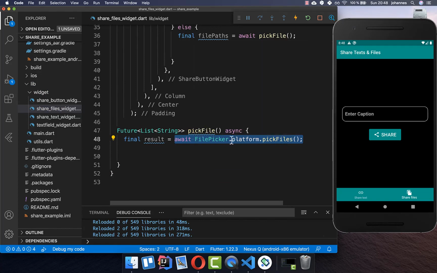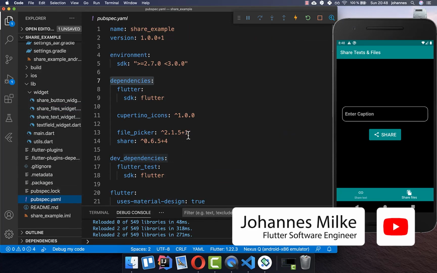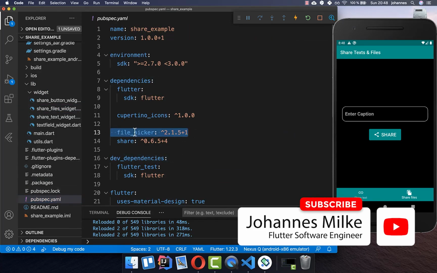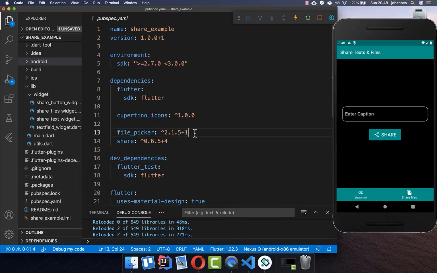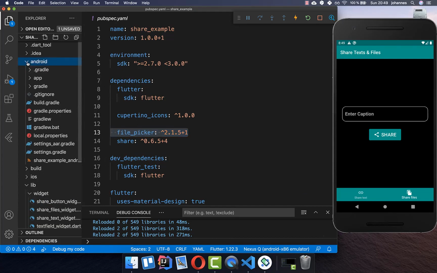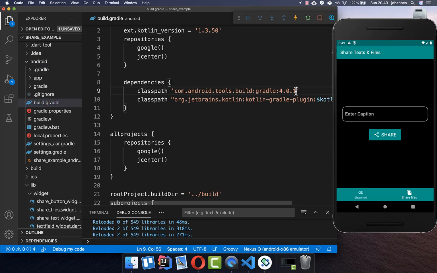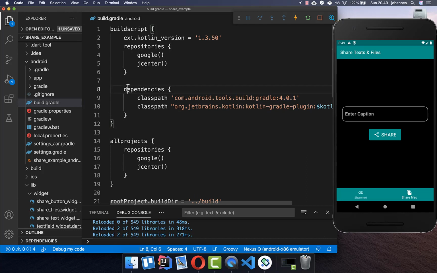And this is also a plugin which we need to integrate inside of our pubspec.yaml file. So make sure that you put this file_picker here inside under your dependencies. If you later have some issues with this file picker, then you need to go to Android and then you select the build.gradle file. And here inside, make sure that you put this version number inside. So you have here the dependencies where you need to put this inside.